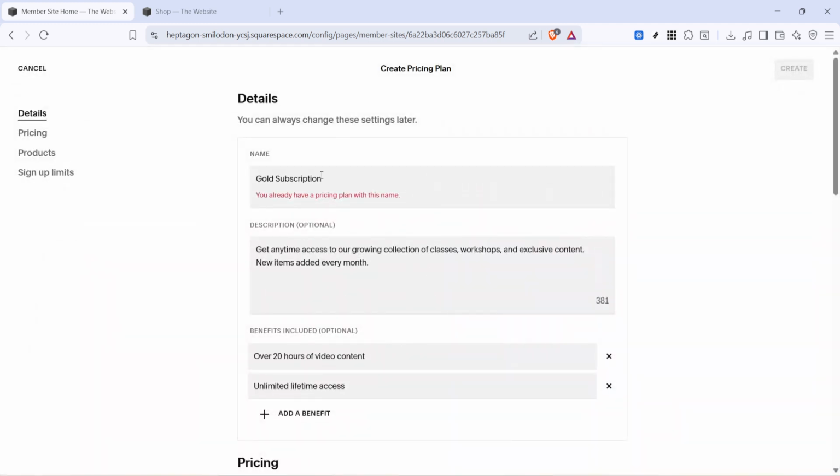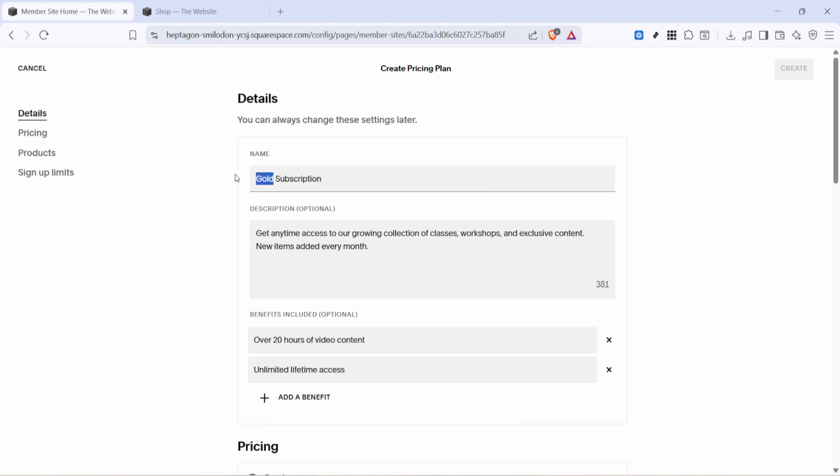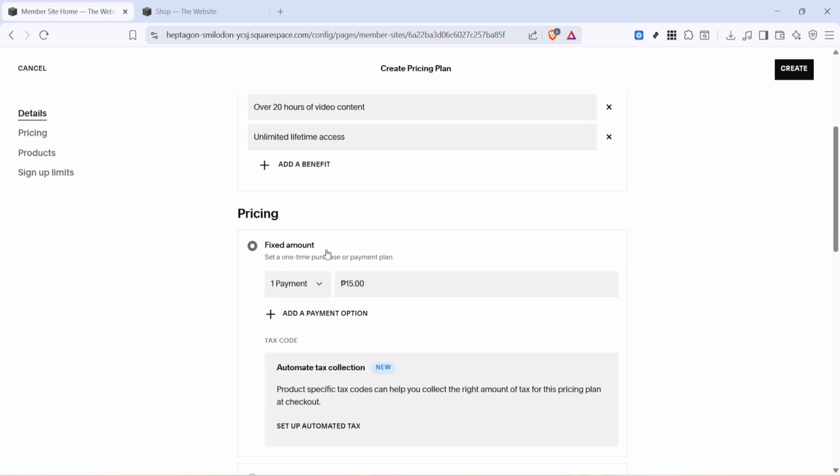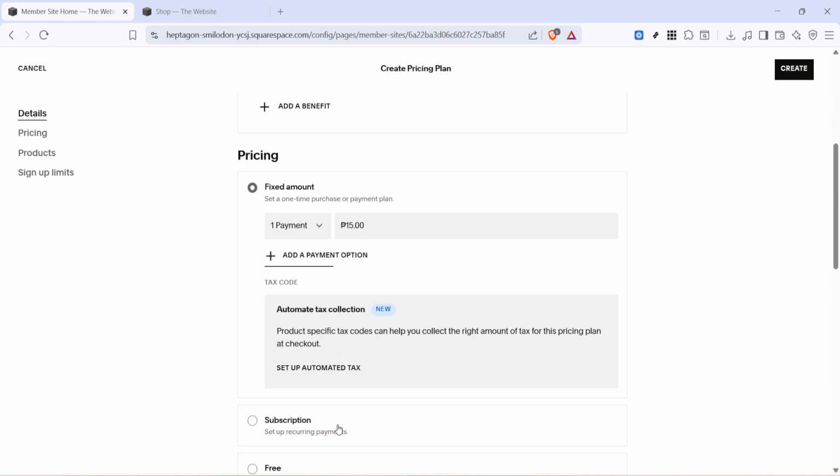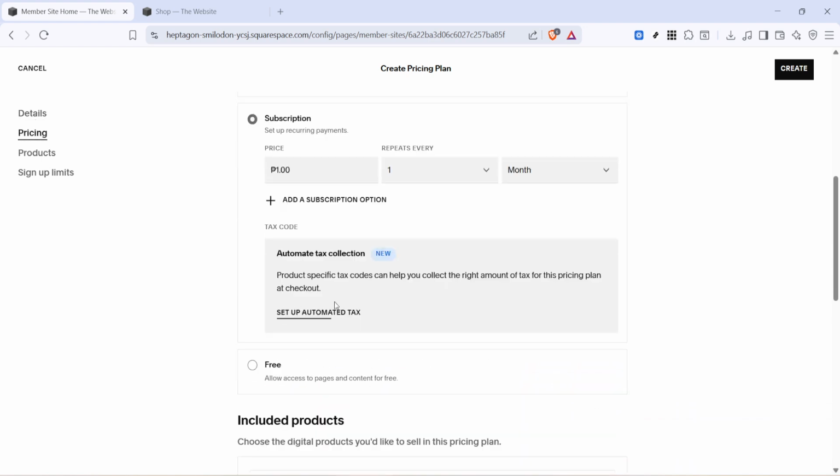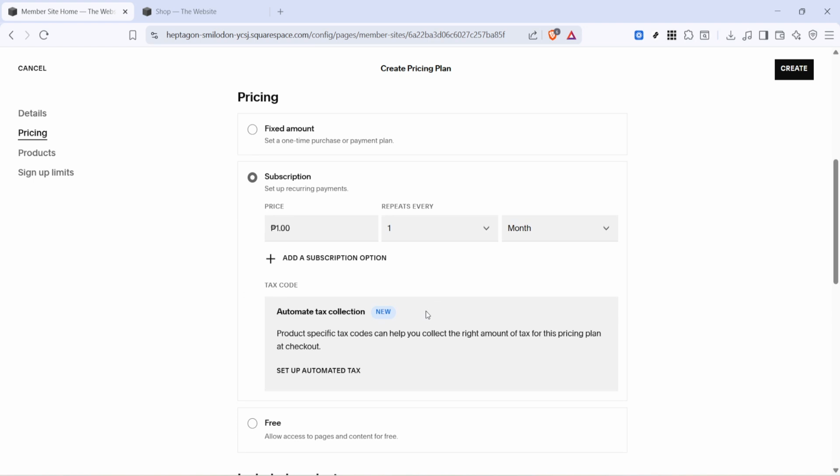Enter the name of the plan, then add a description so people understand what the membership includes. Keep both of these clear and simple, since they help define the offer. Finally, choose whether the pricing plan will be a fixed amount or a subscription. A fixed amount works well for one-time client access, while a subscription may be better for ongoing services or recurring membership.